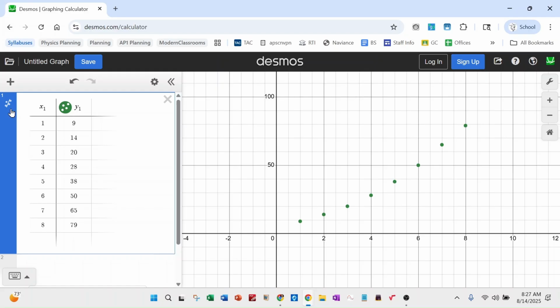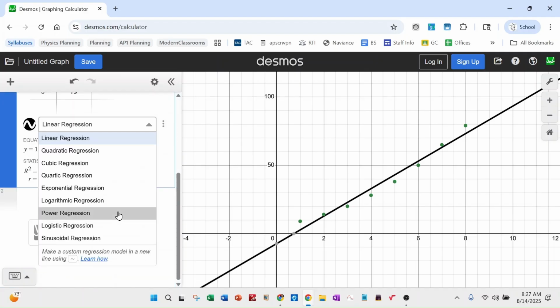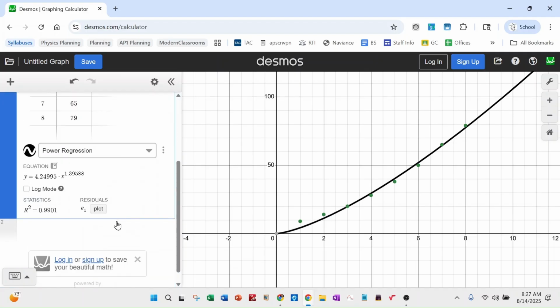Now I could just do a regression here and see what function fits this data. So let's go ahead and do that. I'll add a regression. It doesn't look linear. The linear doesn't match, so I usually try a power regression first. Notice that this power regression is to the 1.4 power. It fits the data pretty well, but 1.4 is an odd power.